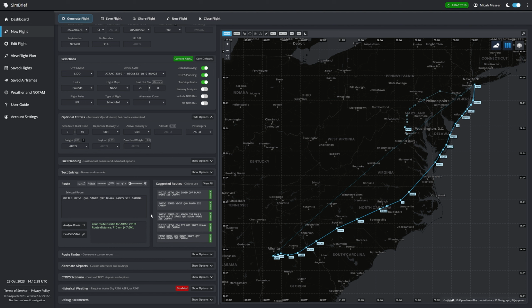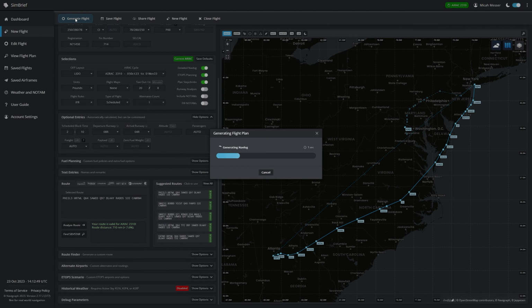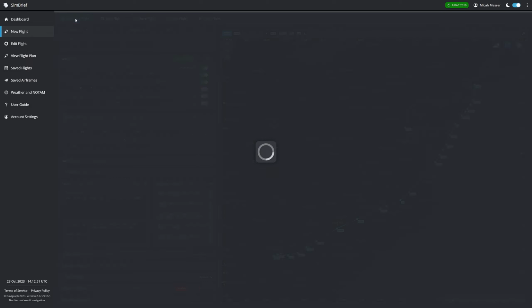Once we've completed that, we are done with the creation of the flight plan. Now we just need to actually generate it. To do that, we're going to go upper left-hand corner and click the Generate Flight button. It's going to process some things and load up our briefing for us.